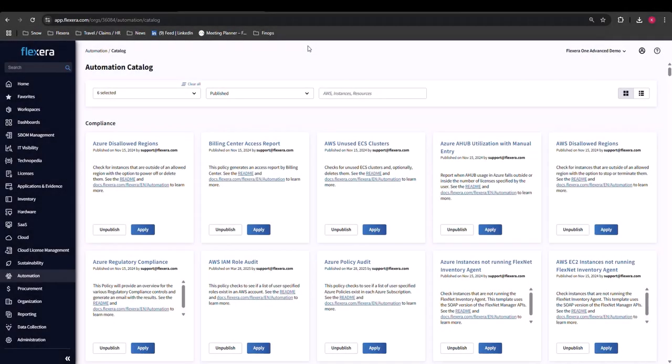In today's video, we'll learn how automation within Flexera One can be used to drive more productivity and value from your Flexera One setup. While Flexera's automation catalog can be used to manage a multi-cloud environment, it also can be used for traditional ITAM purposes as well.